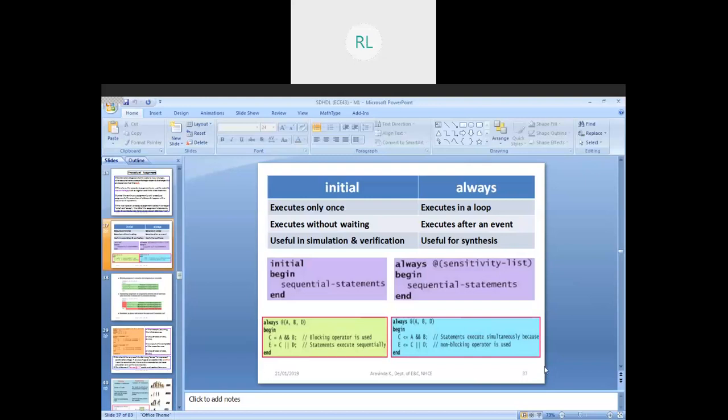Under initial, you will find that it executes only once, which means it is not a continuous loop. But always is a continuous loop. Once it starts, it can go on and on, but initial just starts and ends. That is one important thing you have to remember: initial doesn't have a loop, always has a loop. It's easy to remember, right? Always loop, initial no loop. Initial executes without waiting, so there is no waiting time; it immediately starts executing. But in always, there is an event. It waits for an event and then starts executing.